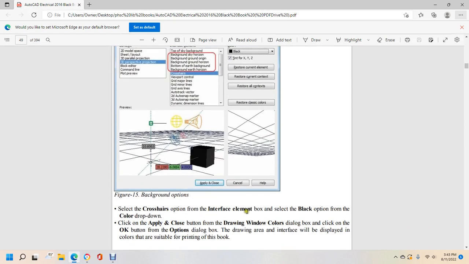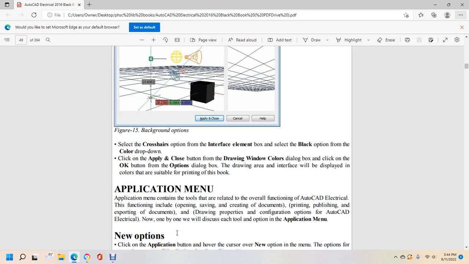Select the crosshair interface element and choose the black option from the color drop down. Click Apply and Close on the drawing window colors dialog box. Click on the OK button in the options dialog box. The drawing area interface is displayed with colors suitable for printing in the book.